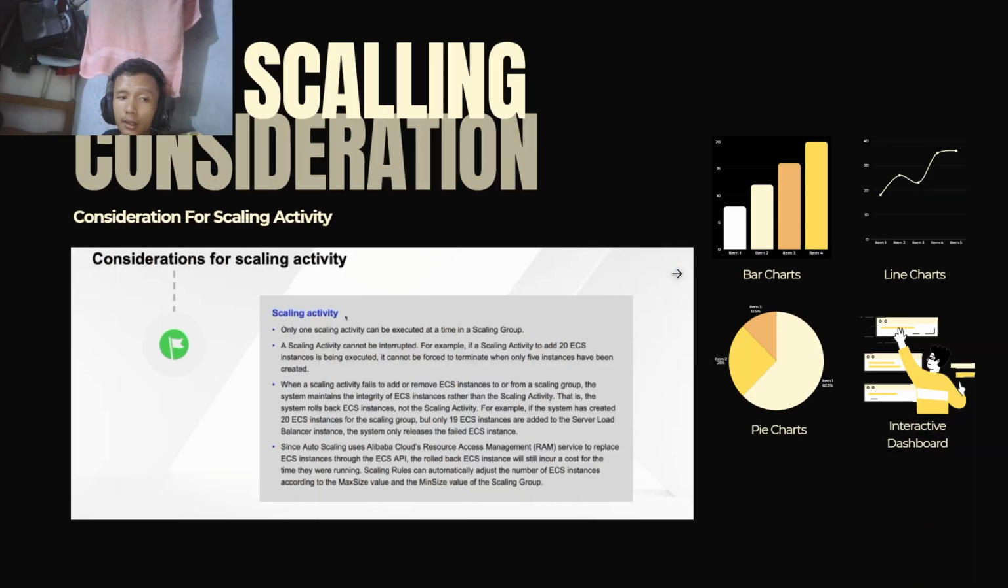Next one is consideration for scaling activity. Only one scaling activity can be executed at a time in the scaling group. A scaling activity cannot be interrupted. For example, if a scaling activity to add 20 ECS instances is being executed, it cannot be forced to terminate when only 5 ECS instances have been created.